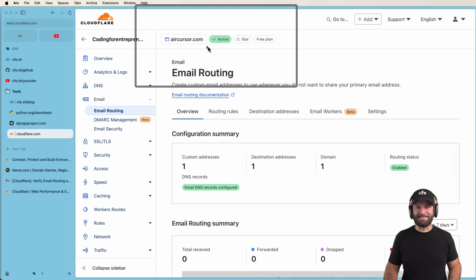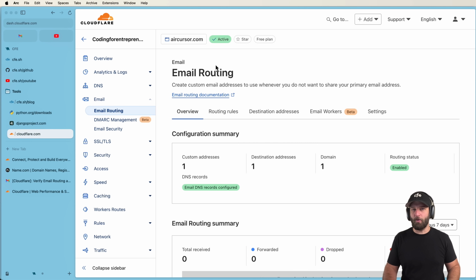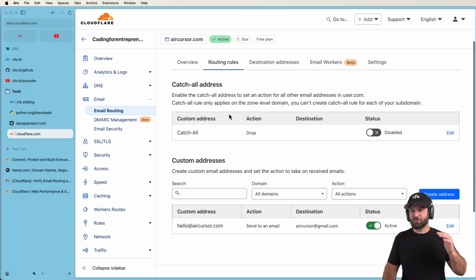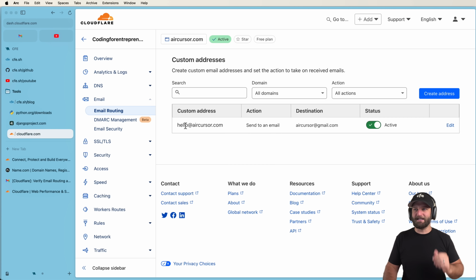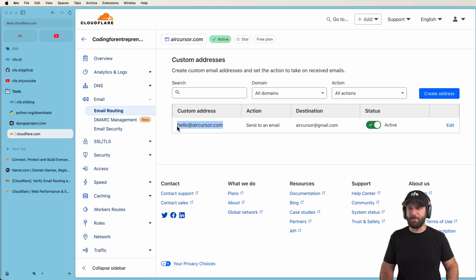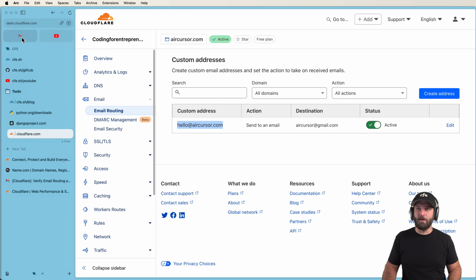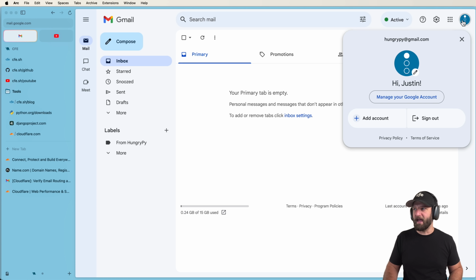Since my domain is now active on Cloudflare, I'm going to verify that that very first custom domain name actually works. The way we do this is going into email routing and then under routing rules, scroll down, and we should see a custom email address in here already, because we added this a while ago and then confirmed the destination email. So I'm going to copy this right here, and go into another Gmail account that I have, which in this case is hungrypie@gmail.